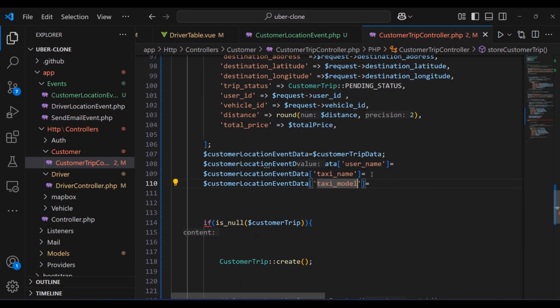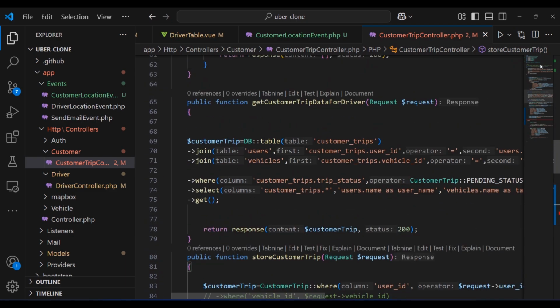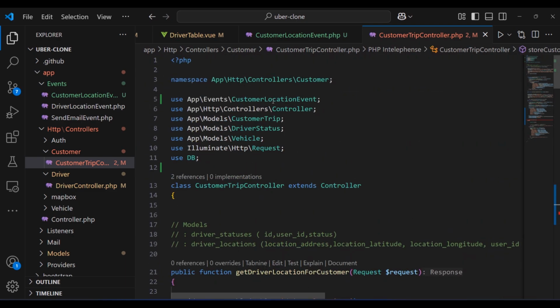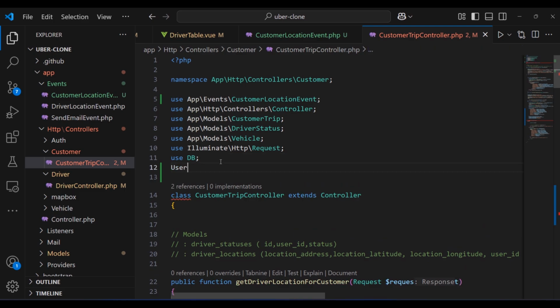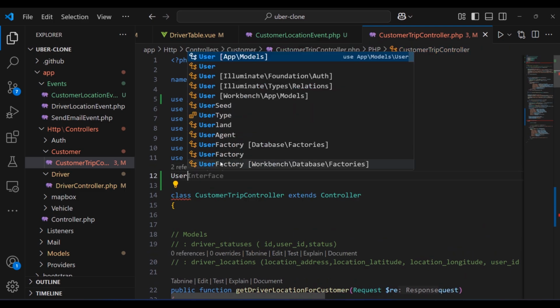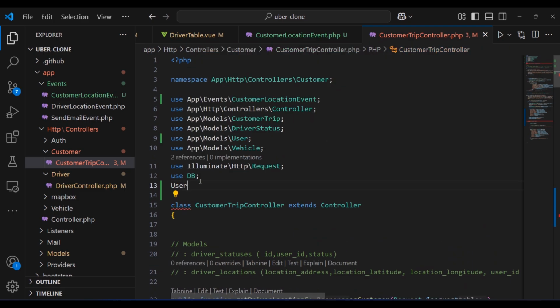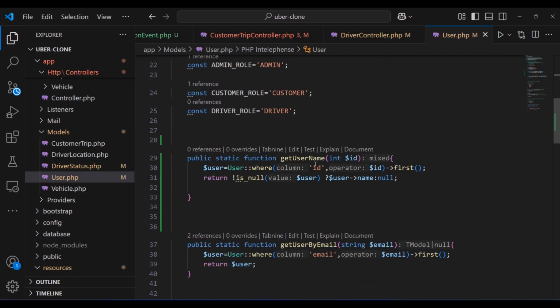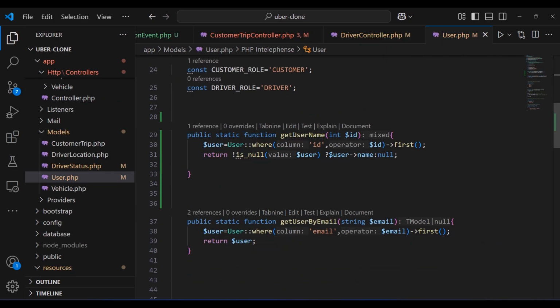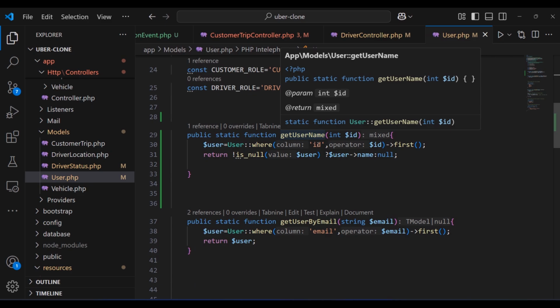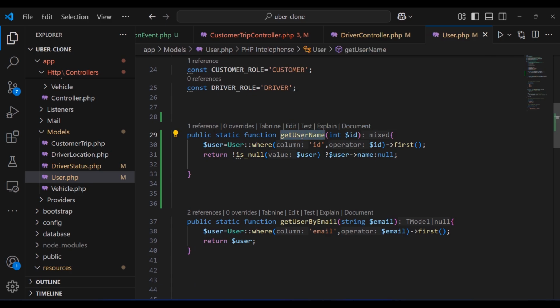Now I'm going to head into the user model. You can see we're going to import the user model right here. Let's move to the top. We're going to import it, and we don't have the user model here, so I type User and import it. Yeah, we got it. Let me check, yes, we already imported it. We are going to call a function that allows us to get the name of the user by ID, and here we pass the ID.